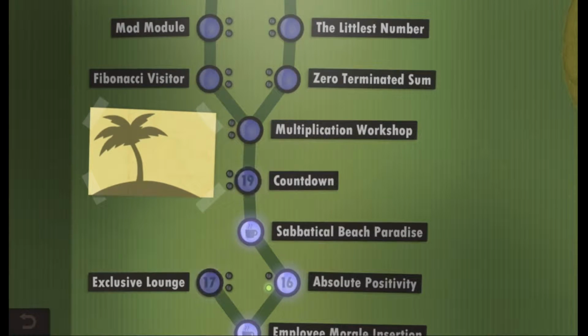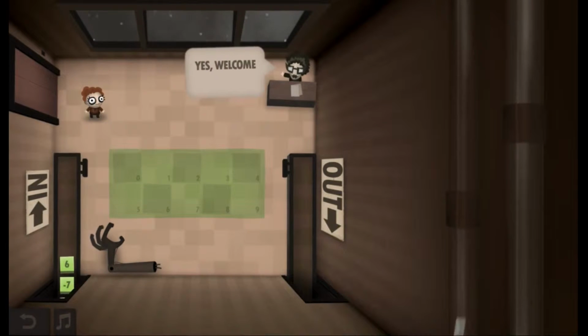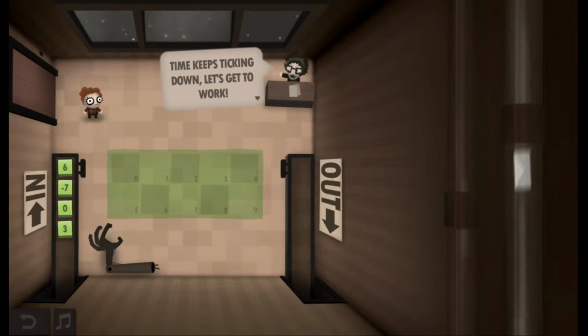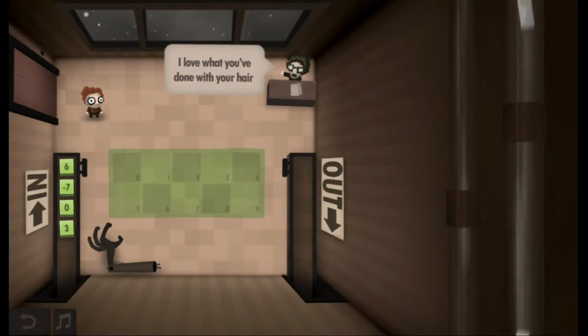Yeah, let's move that off. Okay, let's just keep playing the game then. Countdown, year 19. Yes, welcome back. That's me. Tick, tick, tick. Time keeps ticking down. Let's get to work. Oh, yes. I love when you're done with your hair.